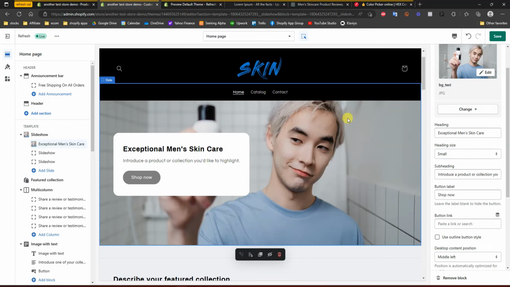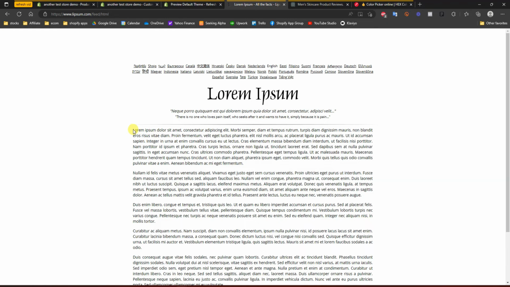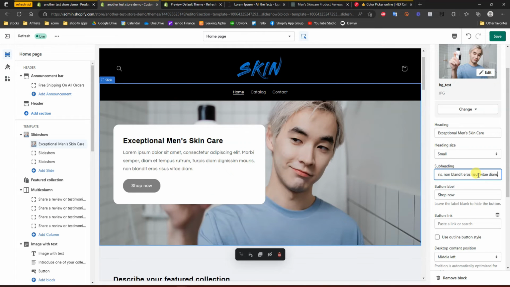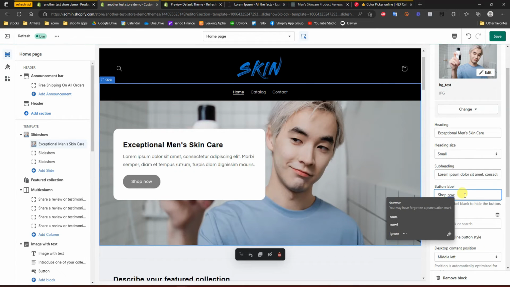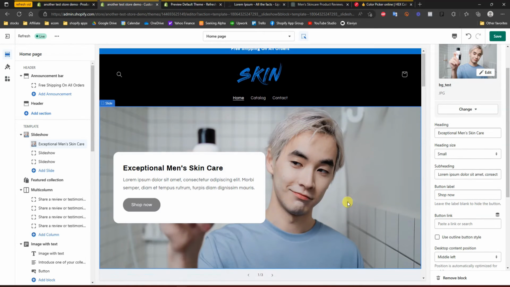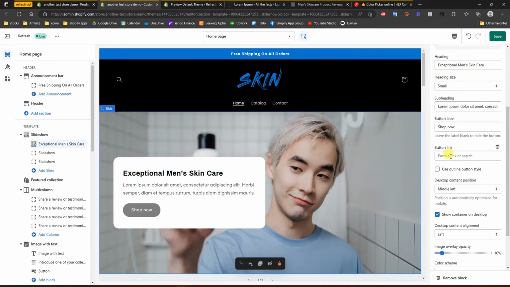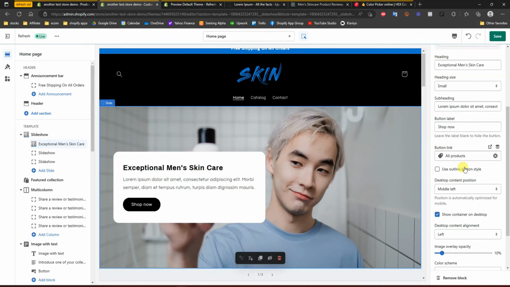And then we have our subheading right here. In this case, I'm just going to grab a bit of dummy text to throw in here for the sake of brevity. And I'm going to make this a bit shorter. And then we have our button label, which we can make say whatever we want. But right now it says shop now. And then we can have it linked to something. So in this case, if we click on the button link and go to, say, products, we could have this link to all of our products. And now we can see the button is showing up.